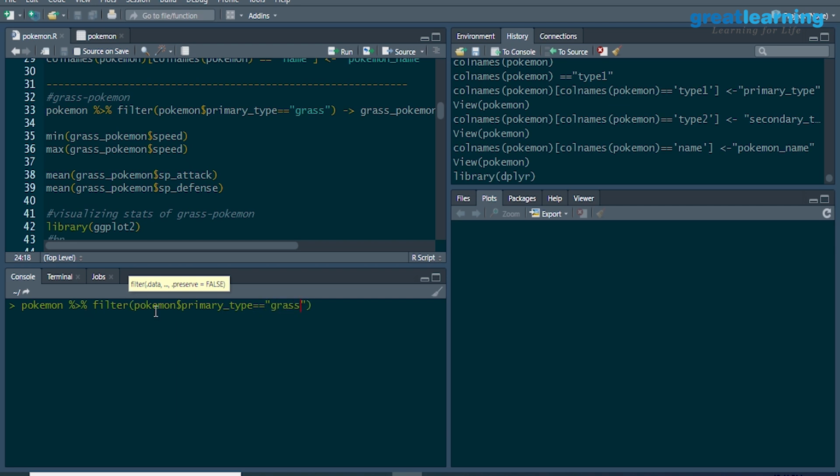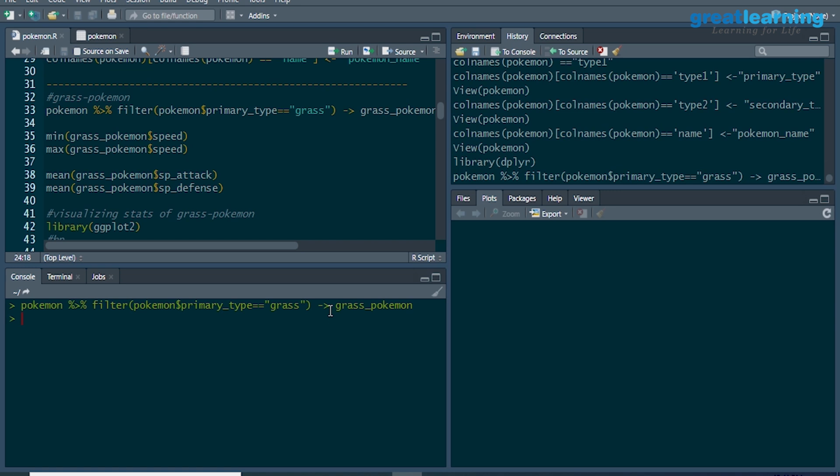So with the help of this filter function, I'm giving the condition, and the condition is primary type of the Pokemon needs to be equal to grass. And whichever records satisfy that condition, I will select all of those records and I will store them in an object called grass Pokemon.